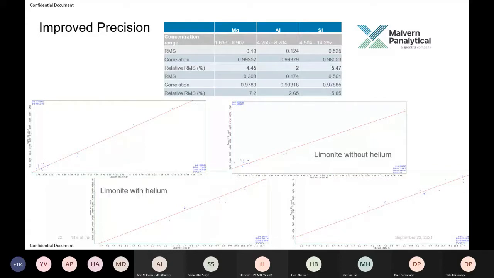And this is just to show that as you move along the light elements, as we start to get a larger Z number, we see less improvement by having helium. So with aluminium, and silica, it will still give us a better result, but it's not as pronounced as the effects as seen with magnesium.